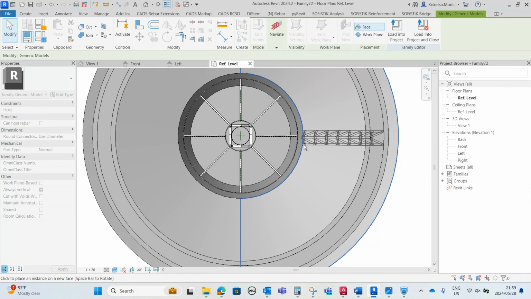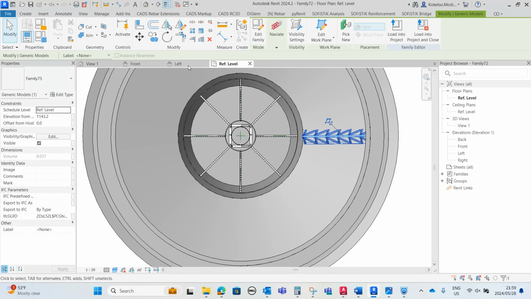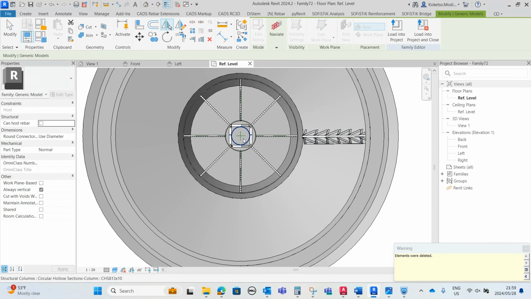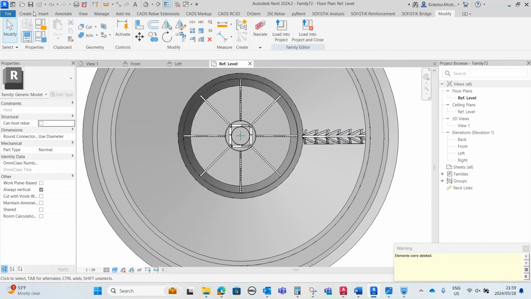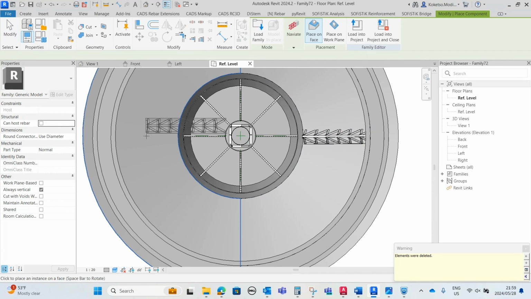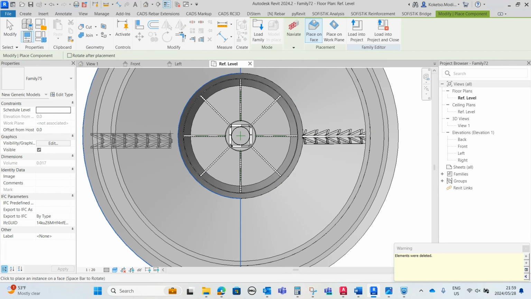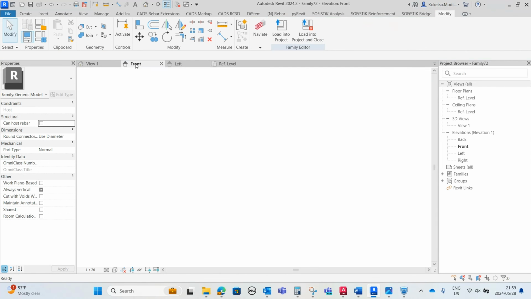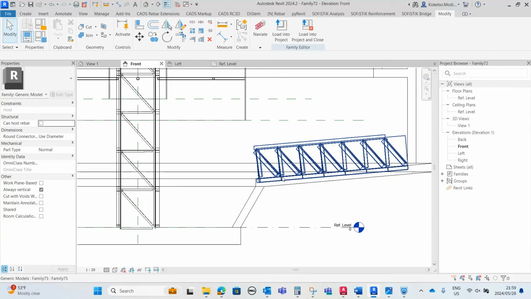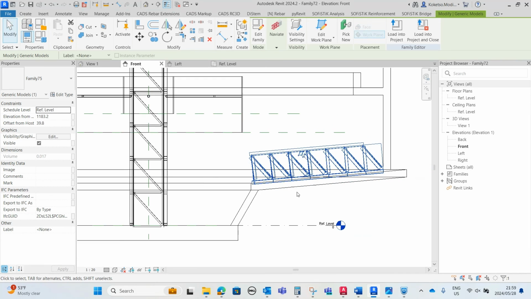So it's going to be aligned like this. If I select it, I don't think it's going to allow me to mirror, so it's not going to be mirrored. And then I'm going to say component again, press tab on my keyboard so that it can change its orientation. And then I'm going to place it like this. Go to my front elevation, and then it's going to be set like this.